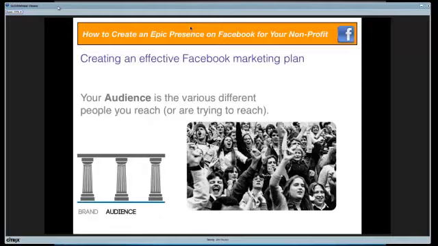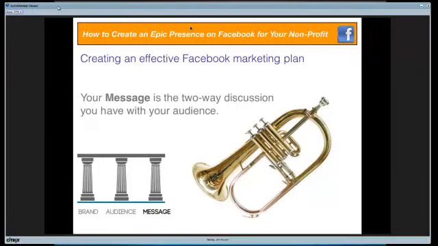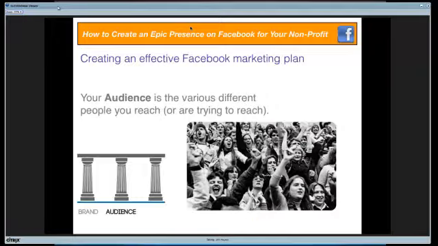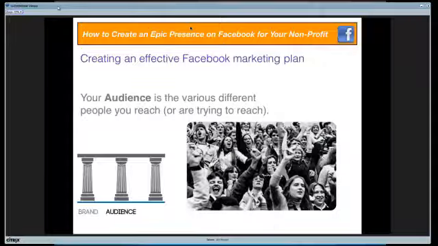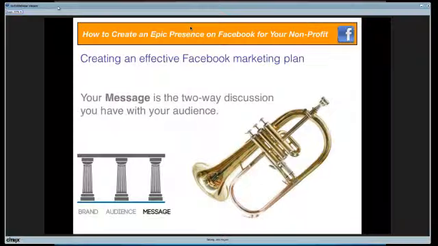That's it, okay? Now, what you need to do is create a message, or you could say content, that is a connection. In other words, when you understand your brand and you really get who your people are, the type of content that you post on Facebook really just makes sense. It's not that hard after you understand those first two.